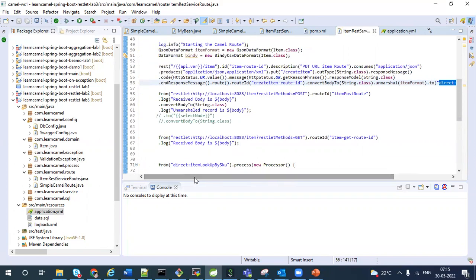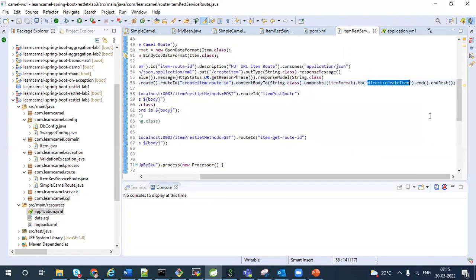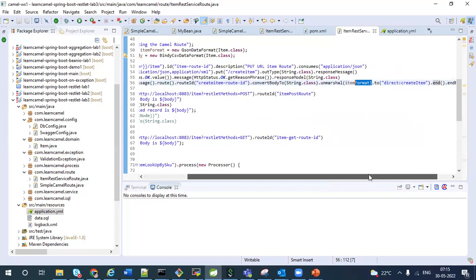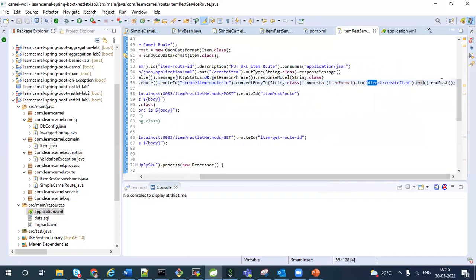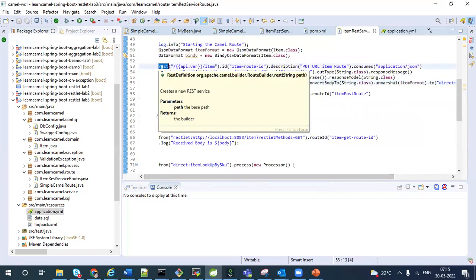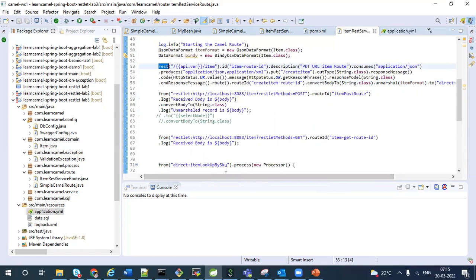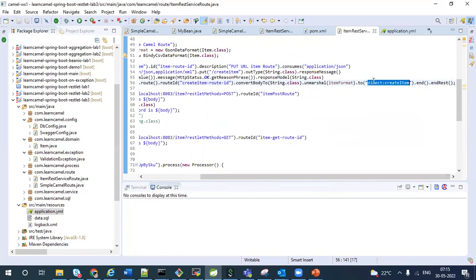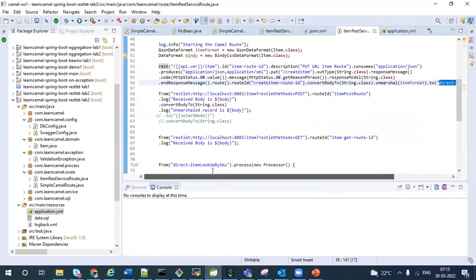Only one question. You told dot end and dot rest, and both of them are there, right? So this dot end is for what? So this end is for your root, for the corresponding root. You're telling, okay, this is the end for this. And this end rest is for the rest. Okay, got it. And that is synchronous, right? Synchronous, yeah. This is synchronous.